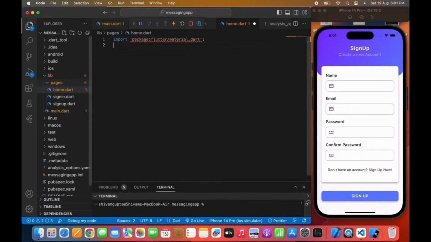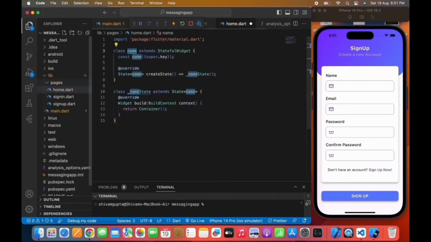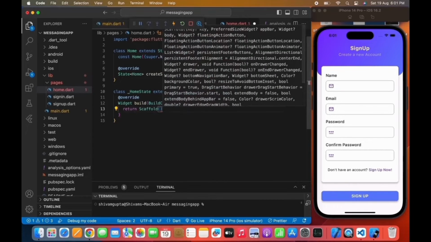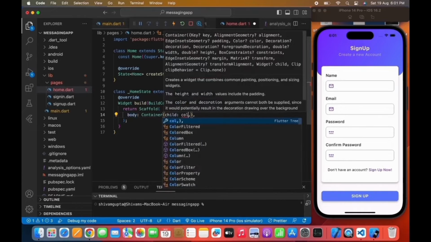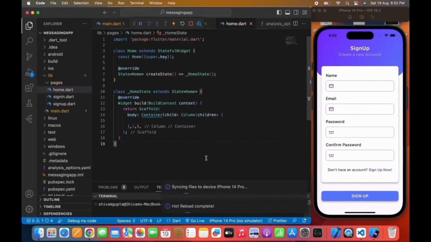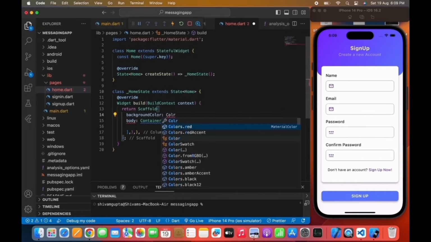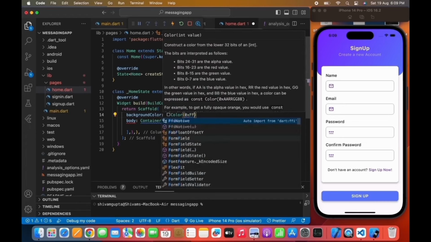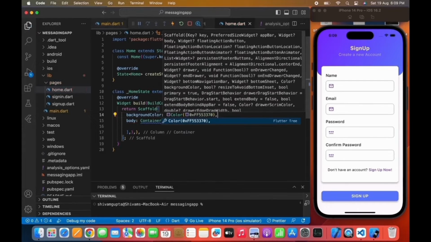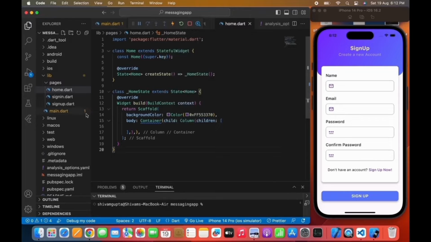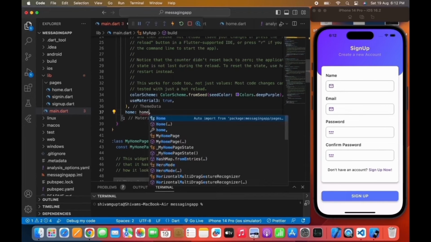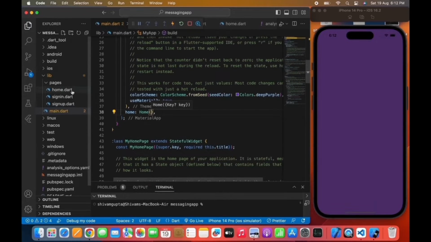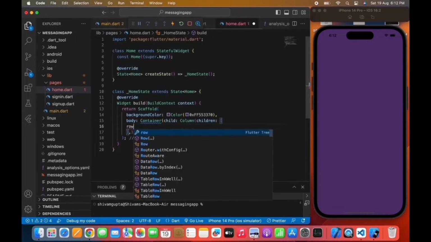Now inside the home.dart file, I will create a stateful widget named Home here. Now I will remove the container and write Scaffold, body, Container, child, Column, children. Now I'll give a background color to the Scaffold widget, and we'll give a custom color here. Now I will call the home page and show how it looks. As you can see, giving the background color to the Scaffold widget covers the complete screen here.